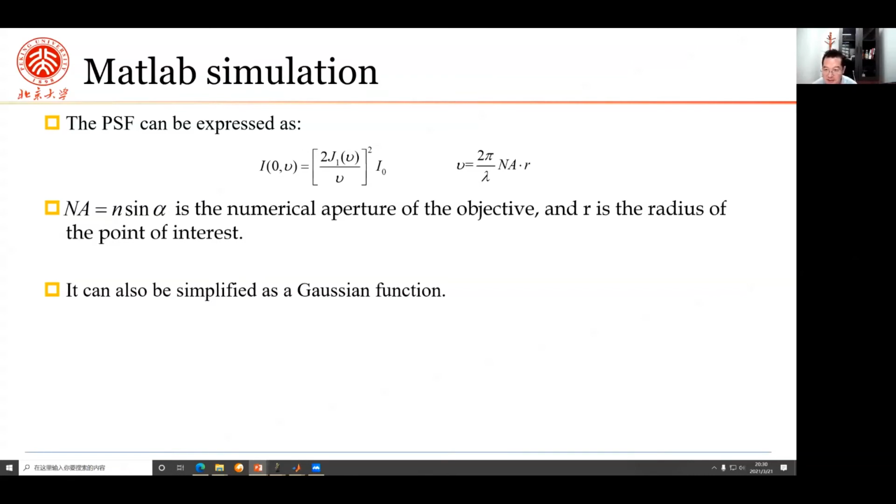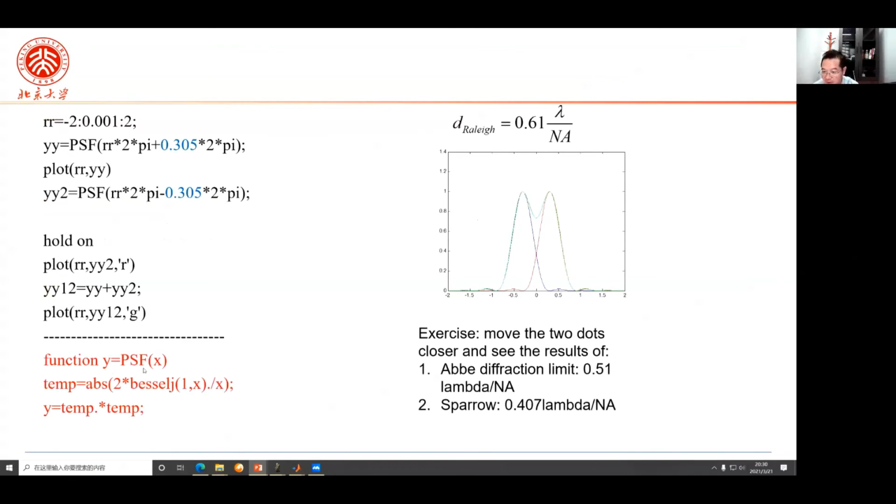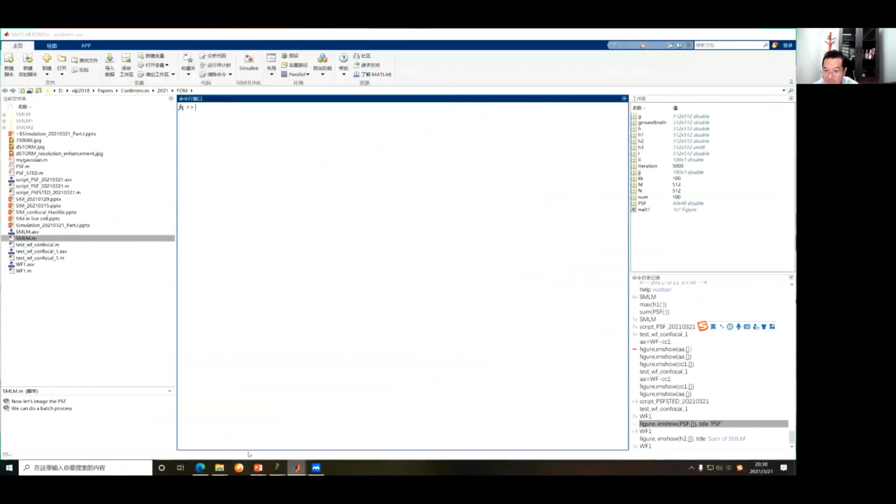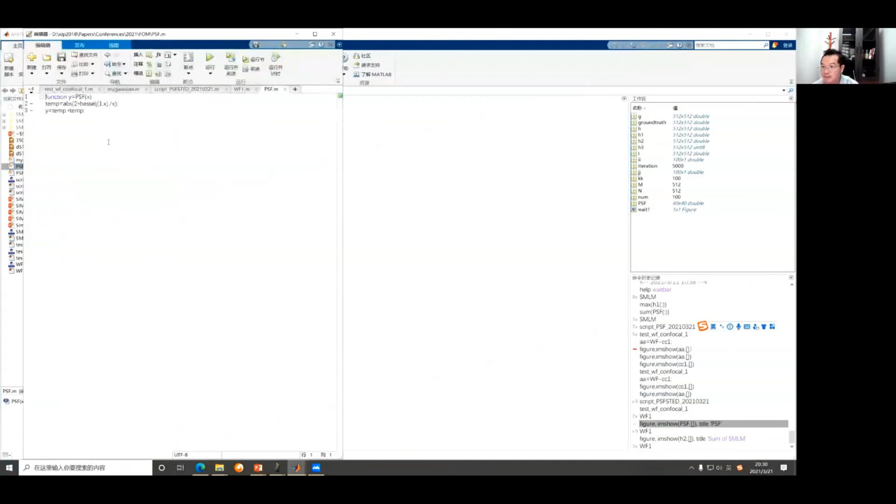So the PSF function y equals PSF(x), and it equals ABS of 2 times Bessel J of the first order 1(x) over x, and then y equals temp times temp, which is the square of temp, because it is an ABS. So once you have this PSF function, we can plot the PSF.